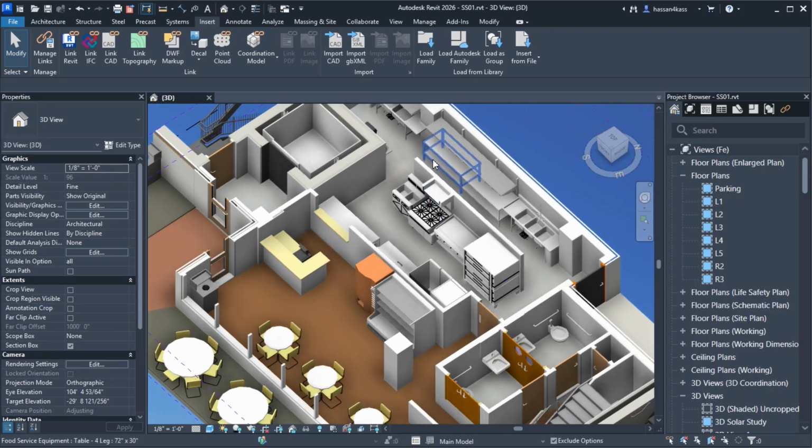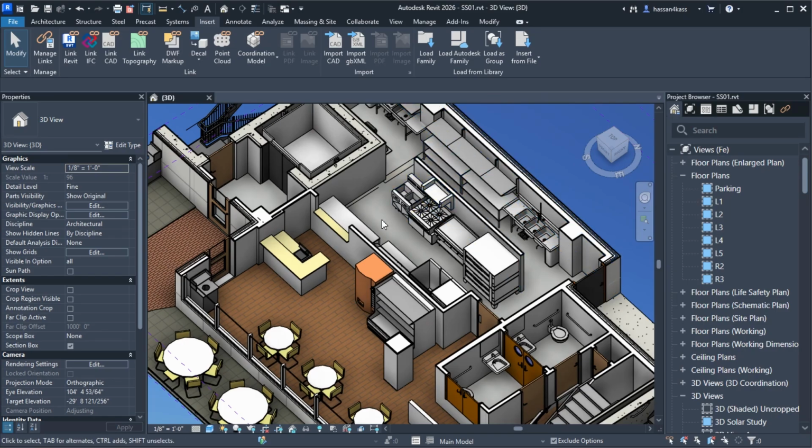Let us now talk about selection. First, if you put your mouse on any element, it will be highlighted in blue. This is what we call pre-selection. If you focus on your mouse, you can see the category, the family, and the type of the element are all highlighted below your mouse pointer.